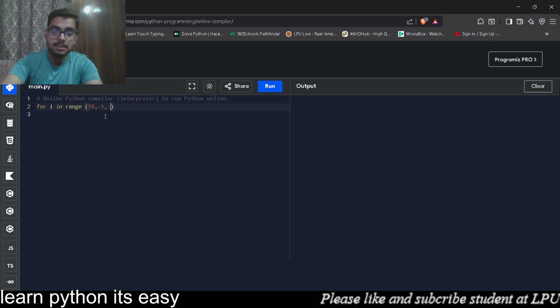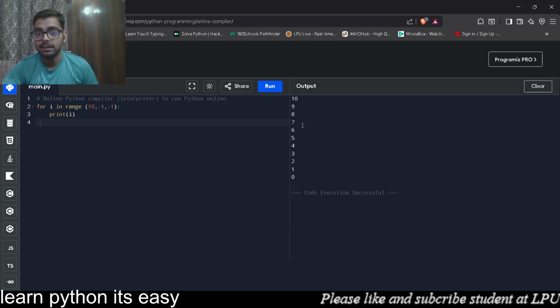So I'll just put my step as negative 1, and then I'll put a colon here and print i. Now if I run my code, see, 10, 9, 8, 7, 6. See, it went till 0.